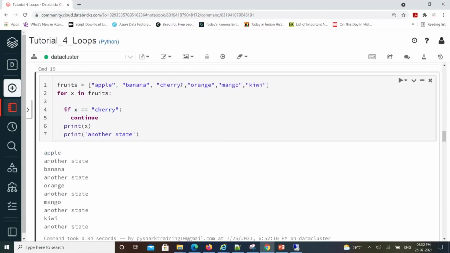So in that iteration, once cherry satisfies that requirement, it will execute. Then it will stop that loop, then it will go back. Then it will take orange, then it will print that. That's why you see after banana, cherry is skipped. Then orange processed, orange, mango.